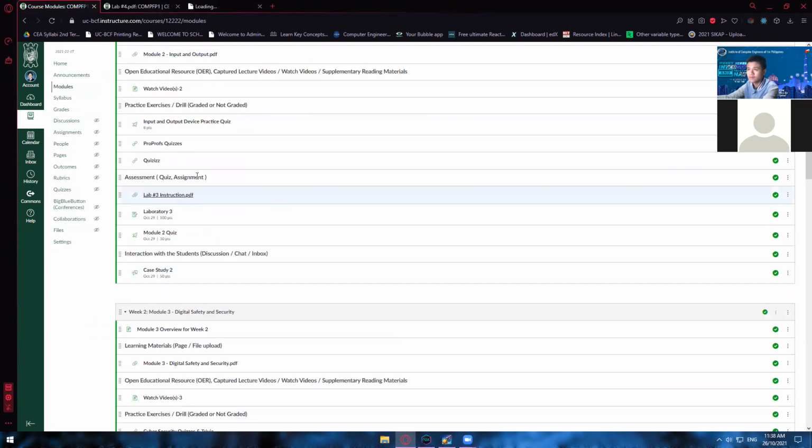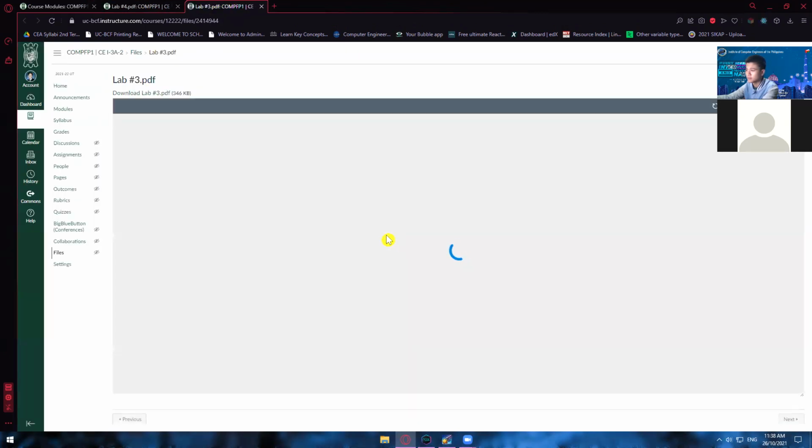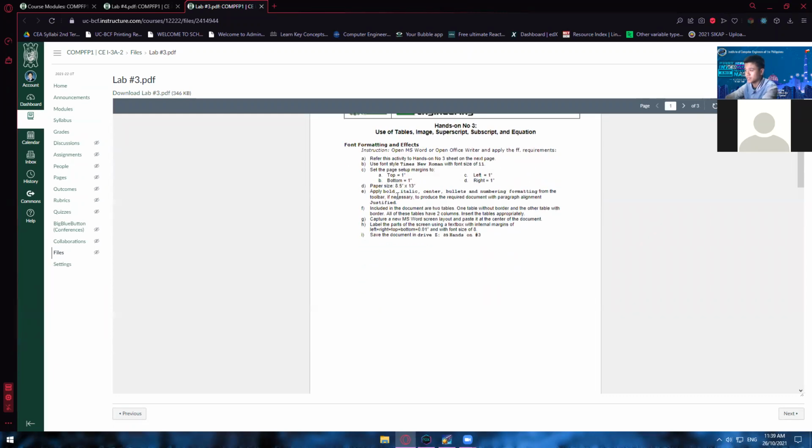And for lab number 3, I guess this one is also well explained. All of the instructions are already in here, again except for the letter I. Just skip this one where you need to save this one under Drive Z. I don't know if you have Drive Z, but you can save this one to any storage that you want on your computer.